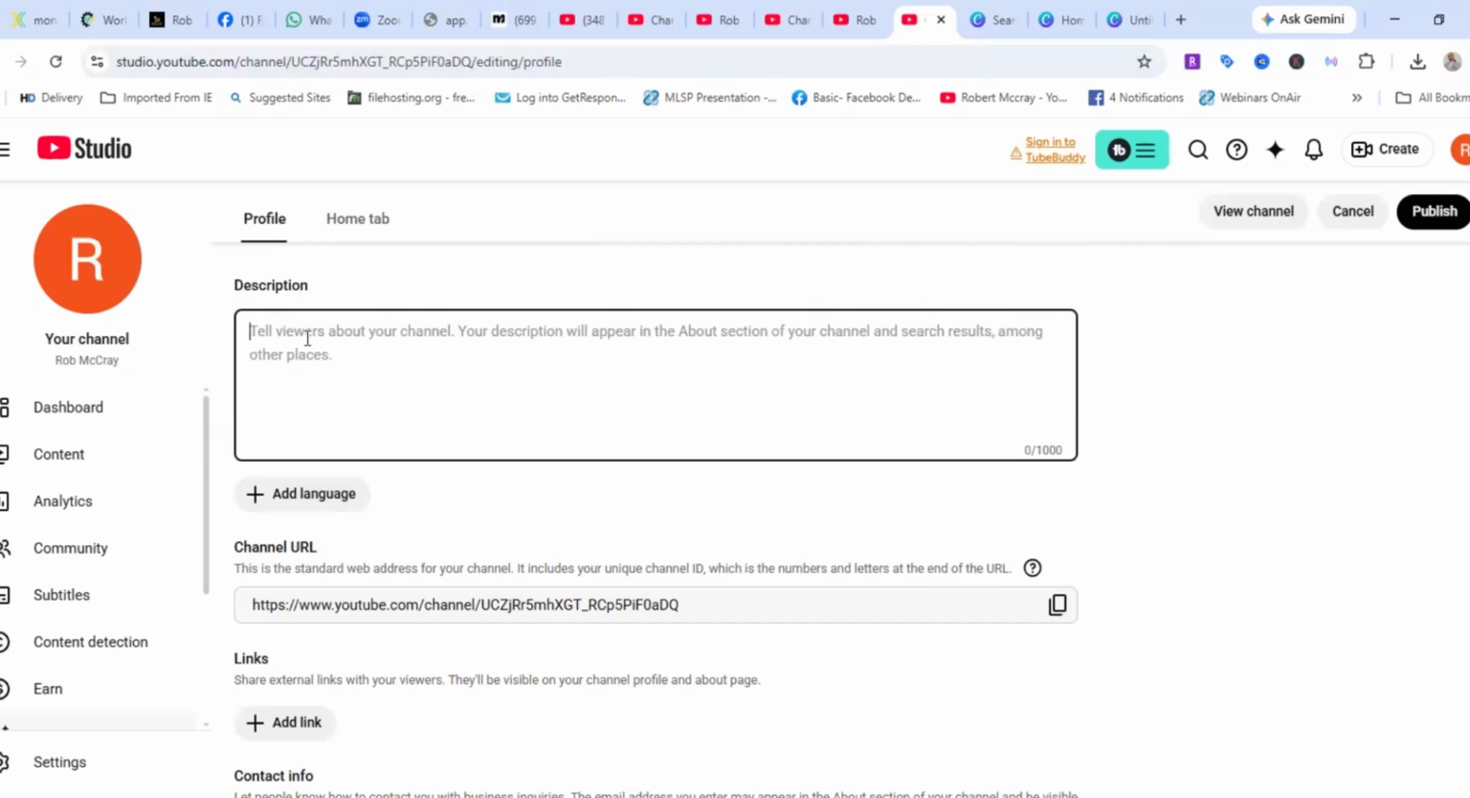And keywords are just words or phrases, like different search terms. For example, ministry would be a keyword. Christianity would be a keyword.